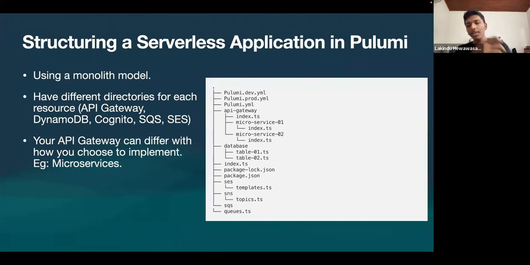After you get started with any infrastructure as code tool, you typically follow something we call a monolith model. So what exactly is a monolith model? A monolith model is where each of your infrastructure pieces lives in a different directory within the same individual project. So we can see that we have an API Gateway, a database, possibly DynamoDB or any database that you prefer, and more subdirectories for Cognito, SQS, SES, S3, and all of those AWS infrastructure services in that single monolith project.